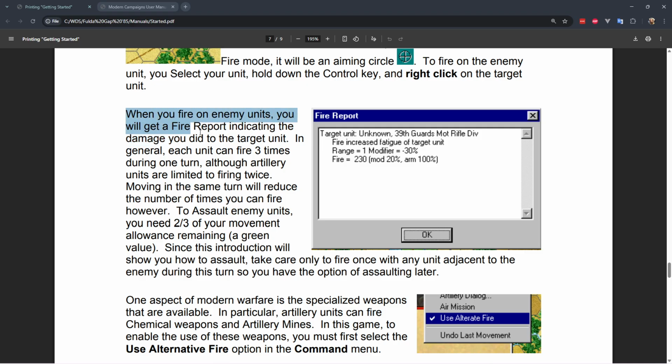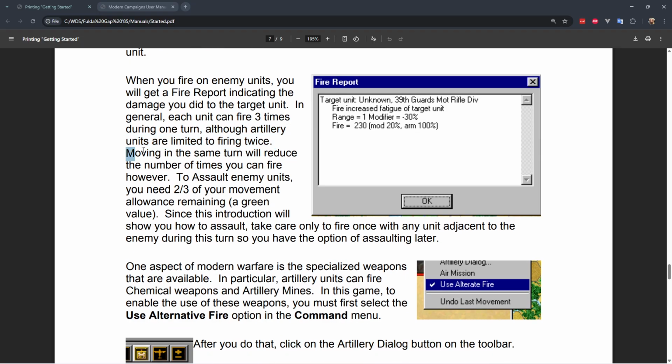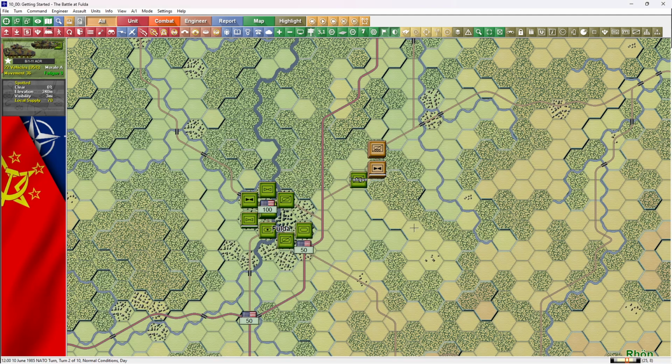When you fire on enemy units, you will get a fire report indicating the damage you did to the target unit. In general, each unit can fire 3 times during one turn, although artillery units are limited to firing twice. Moving in the same turn will reduce the number of times you can fire, however. To assault enemy units, you need 2/3 of your movement allowance remaining, a green value. Since this introduction will show you how to assault, take care only to fire once with any unit adjacent to the enemy during this turn, so you have the option of assaulting later. Oh, shit. Okay.